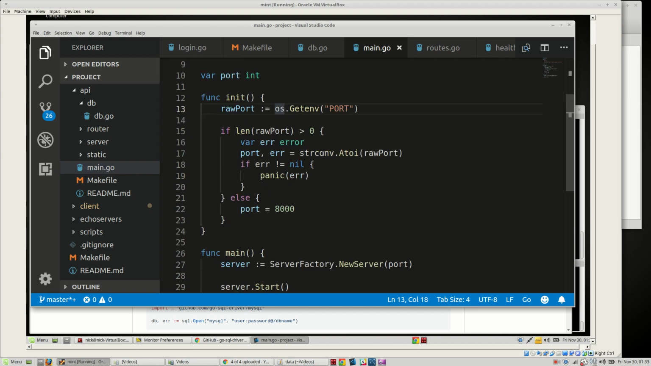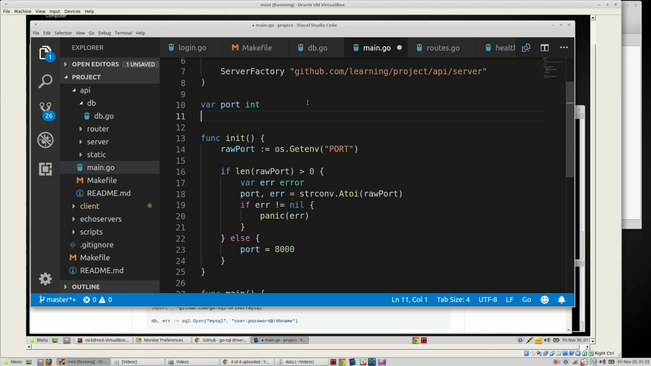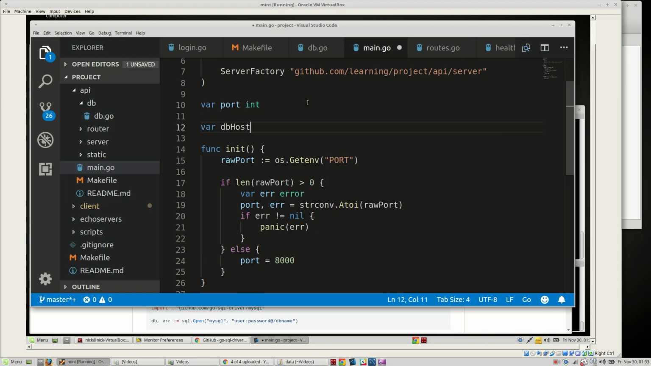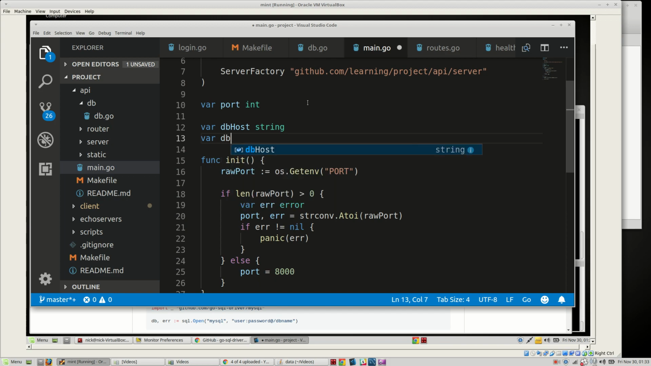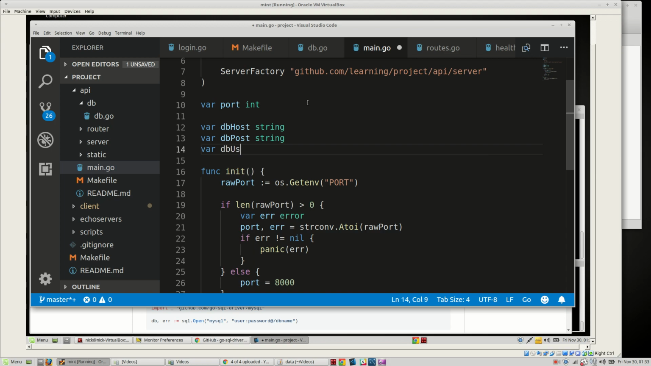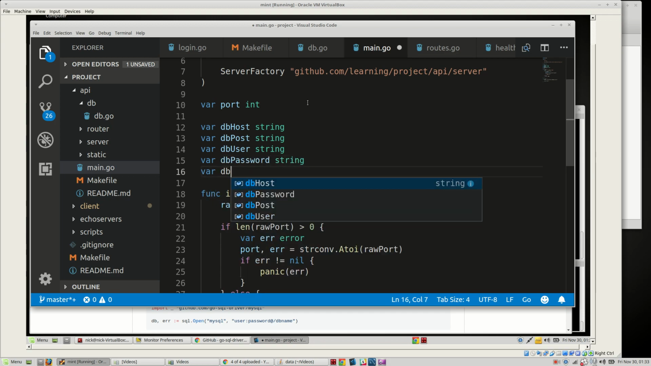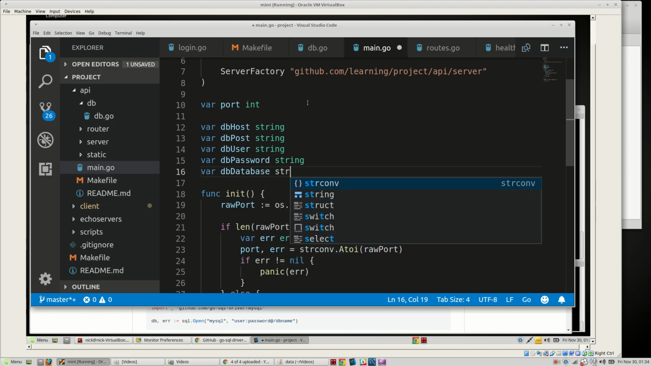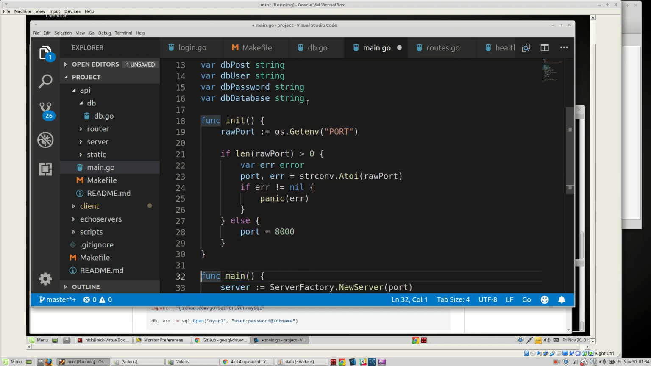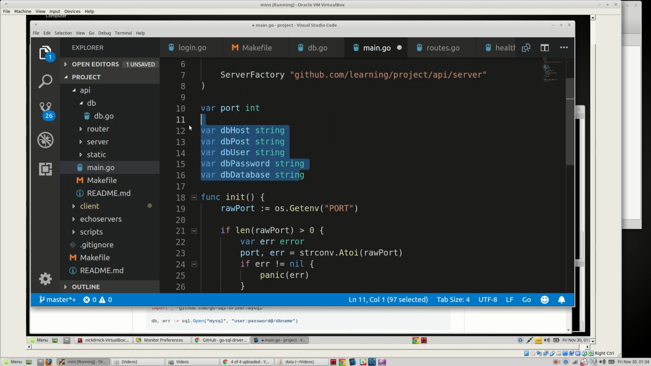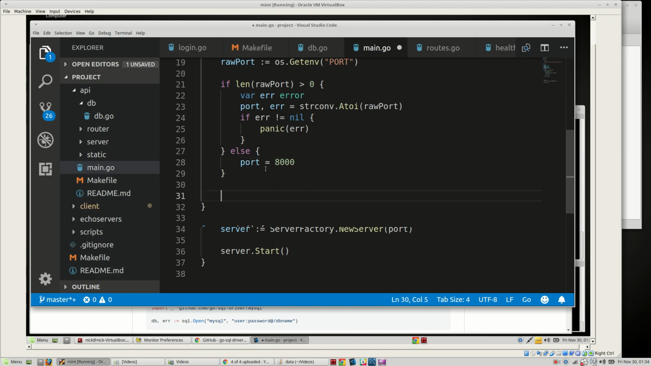Now you need to grab some more stuff off the environment. So let's do var dbHost string. Var dbPort is also a string. Var dbUser is also a string. Var dbPassword, once again a string, and the very last one, dbDatabase, is also a string. Okay, we need to grab all of these off of the environment. So let's go ahead and do that.